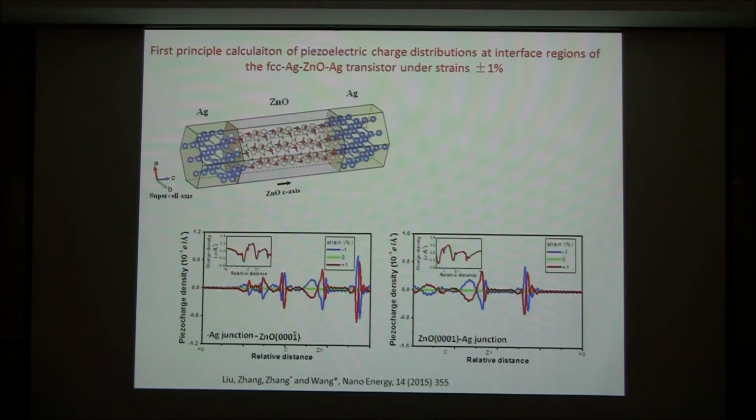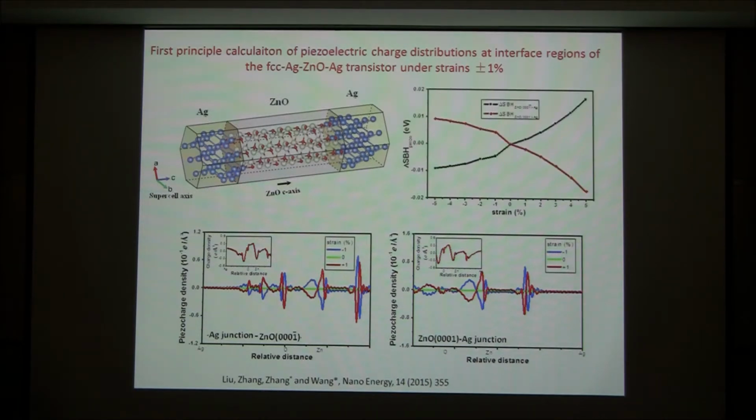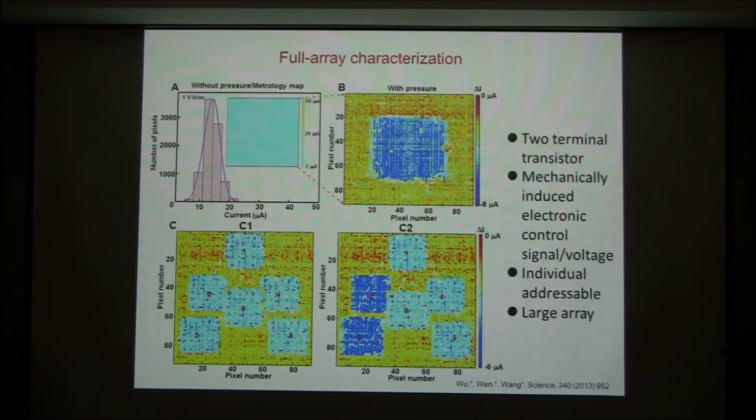We use first principles to also calculate that. We have a single-side silver. You can calculate the distribution of polar charge at the two interfaces here from first principles. But disregard these complicated curves. You can derive the change in Schottky barrier height. When the strain changes from compressive strain to positive strain, you can see the Schottky barrier at one contact drops, and the other contact increases. This contrasting change is the characteristic of the piezotronic effect. Utilizing this, you can uniquely identify it as piezotronic rather than the piezoresistive effect.